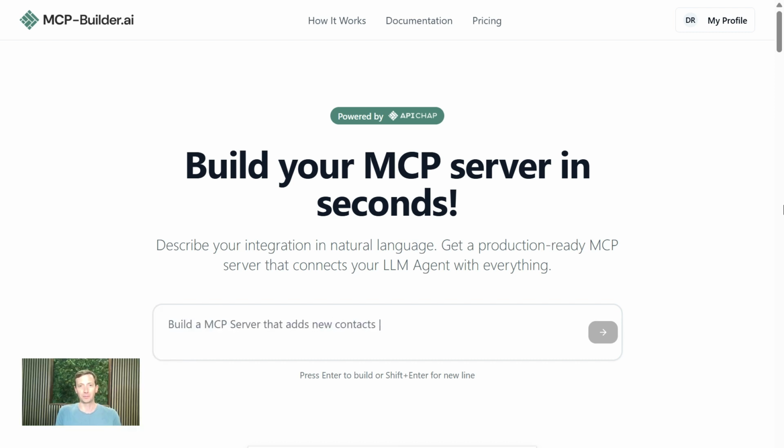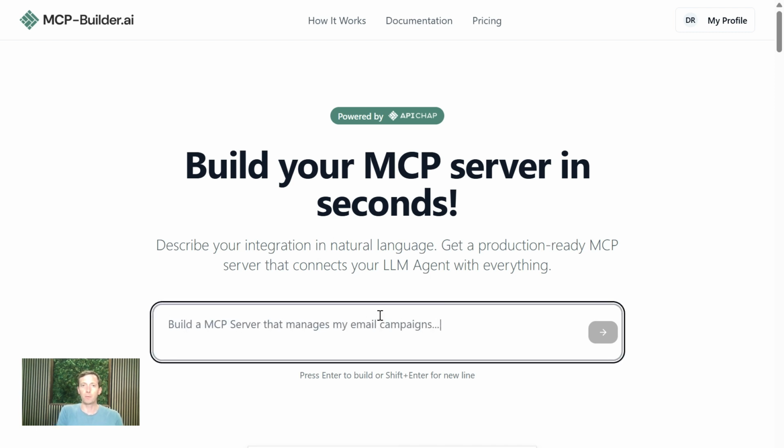So let's start building. In this demo, I'm going to show you how you can create an MCP server that is able to create tickets in your ticketing system. Head over to MCP-Builder.ai and let's describe what we actually want to build. Let's create an AI agent that is able to create tickets in Jira by the user's input.